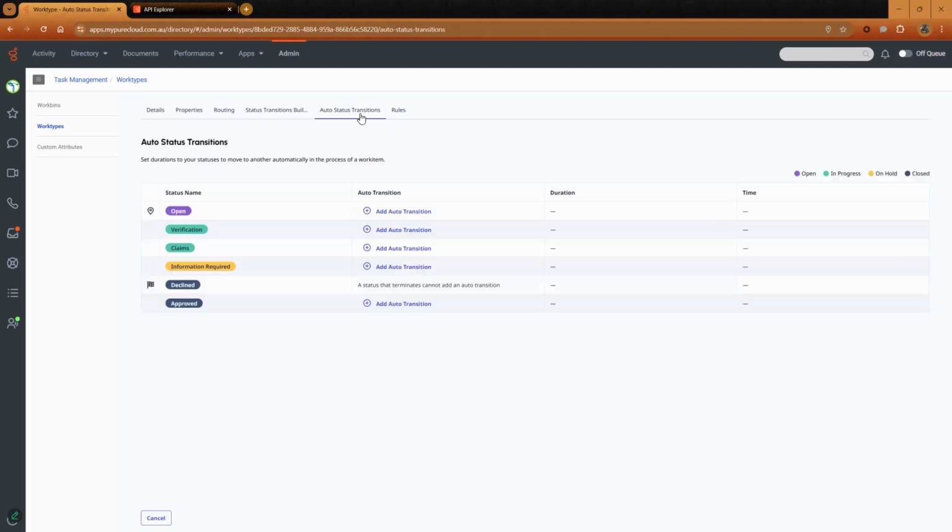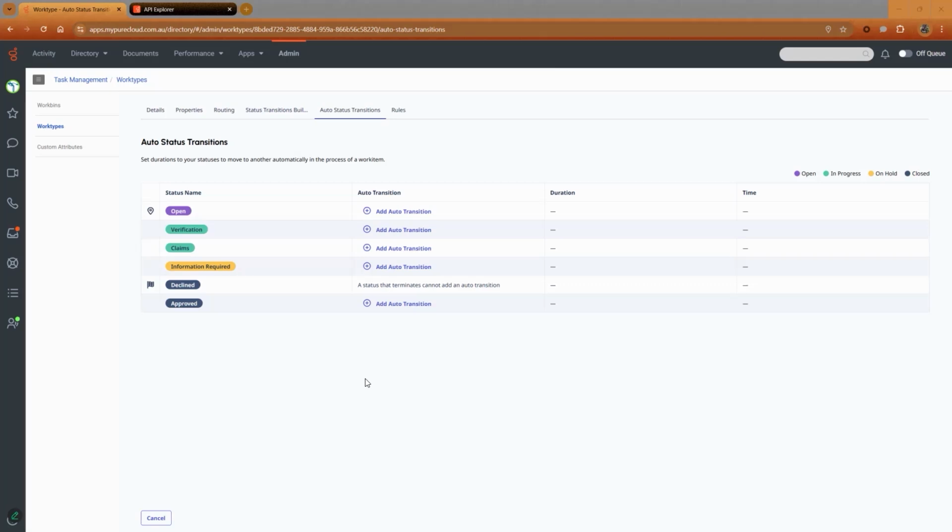Auto status transition defines how the statuses that you built earlier transition from one to another upon defined threshold expiry. The automatic triggers that you configure can ensure the work item completes the predefined processes before it transitions to the next status. The Auto Status Transition page lists the different statuses that you created.